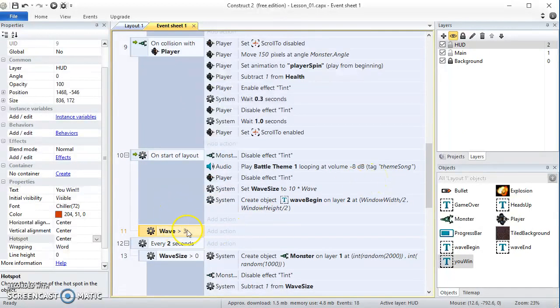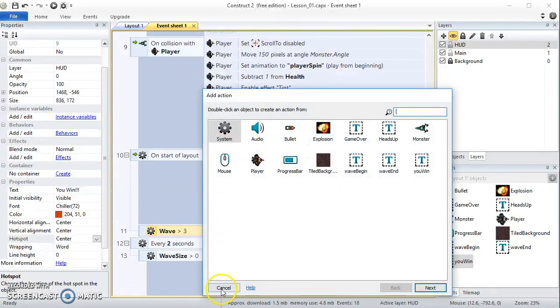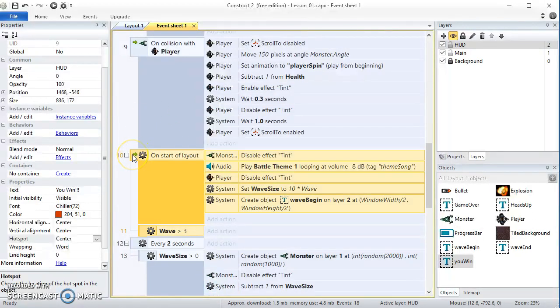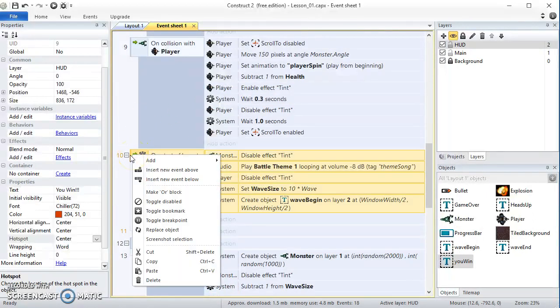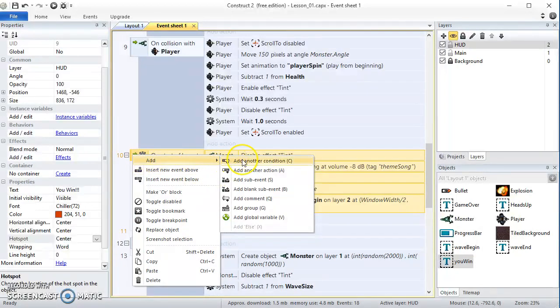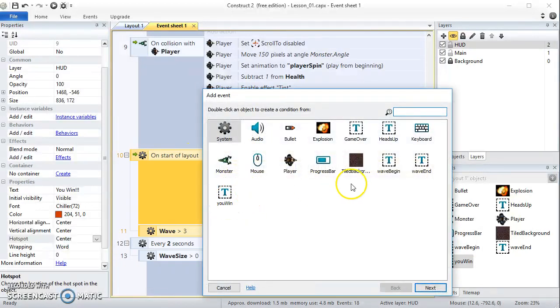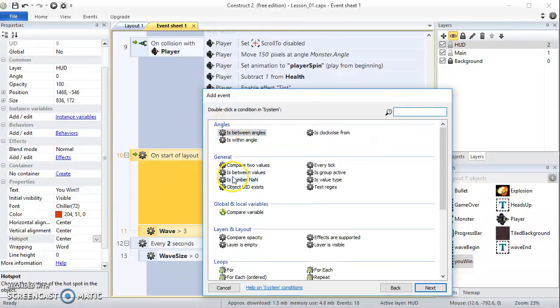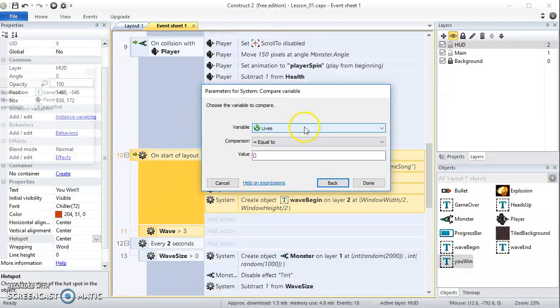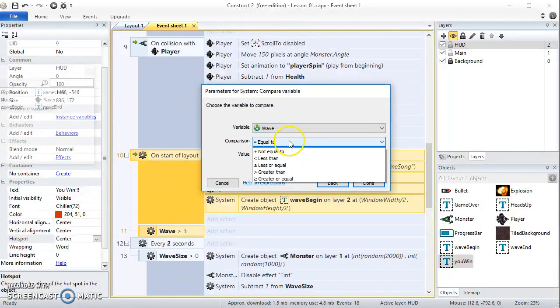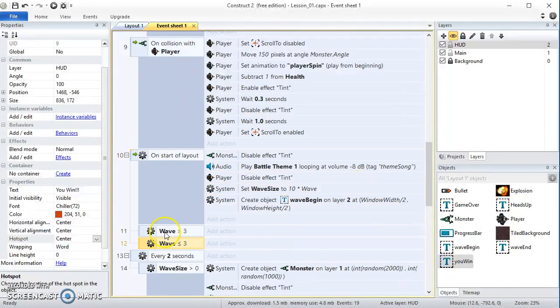I would encourage you to use more than 3, but that part of it's up to you. But definitely it's going to be a whole lot more interesting if you do more than 3. And I'm going to add another sub event, and that's going to be, I'm going to compare the variable wave again. And if that is less than or equal to 3. So those are the 2 conditions there. Now, if we're greater than 3, that means I've beaten the last wave, and I'm going to add some sort of a you win action here.